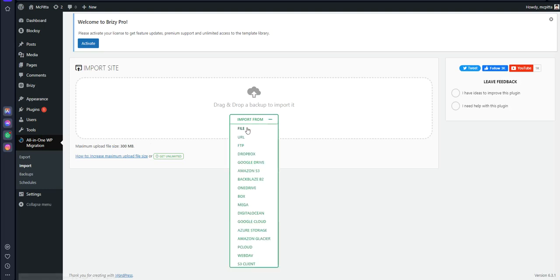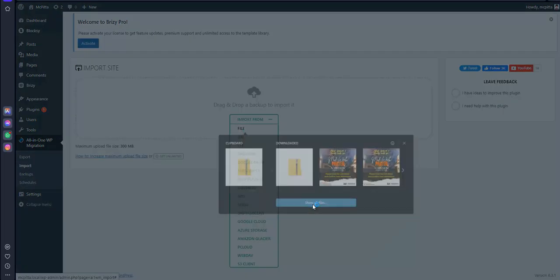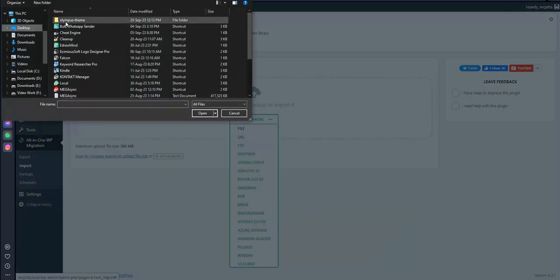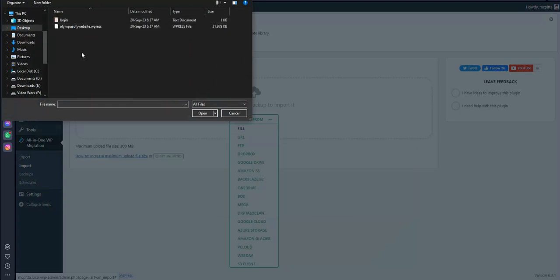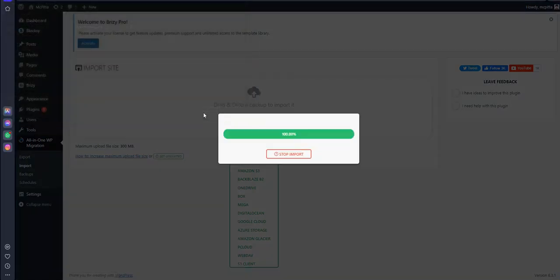Okay, let's import from a file. Let's go to our desktop, and I have unzipped that particular file, that is the zip file, and inside that I have these two files, the wpress file and a login file. We need both of them, and I'll show you when we need the login. For now, let's click on this and click on open. Whoa, that was fast.